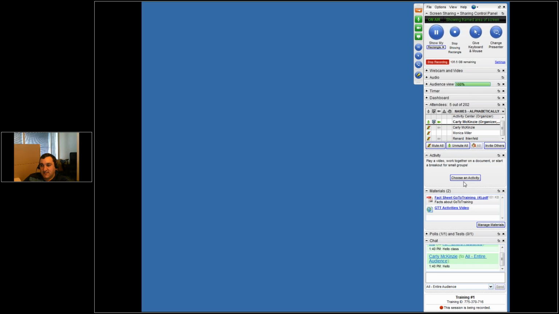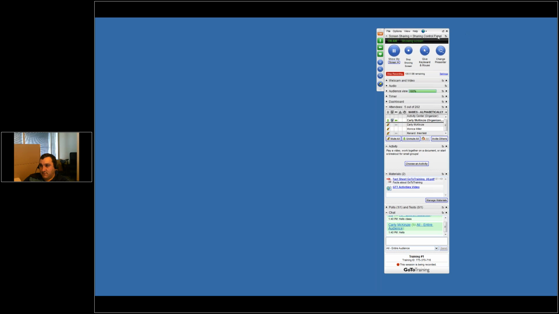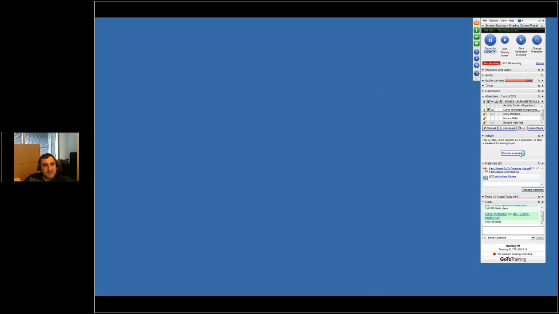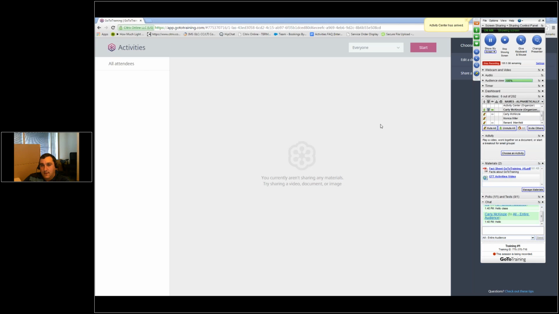But what this activity is going to do when I choose it is launch up a separate window here. So I'm going to pause my screen share really quickly. I'm going to choose to share the entire screen in a clean screen format. I'm going to pull my interface right over here, and then I'm going to launch up the activities. And as I do that, you will see that I have all of my attendees listed right over here on the left side. I can choose now any activity that I want to do.